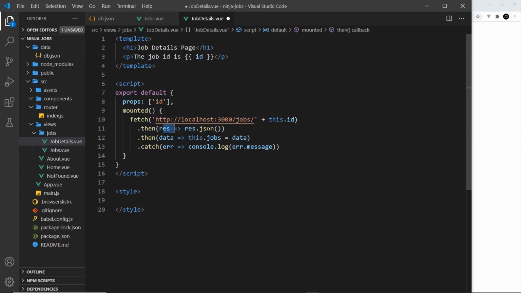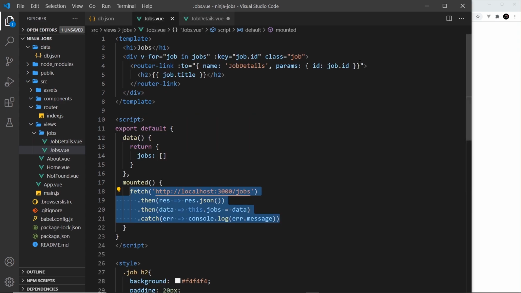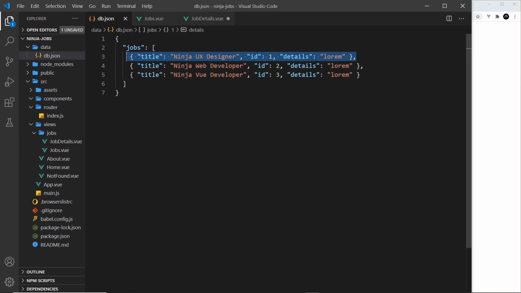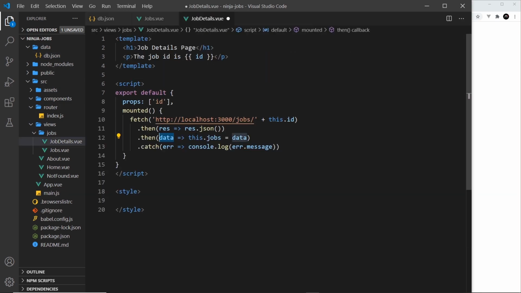We're getting the response, we're parsing the JSON, then that data will this time be either an object, which is this job, or this job, dependent on the ID. And so we have access to that object.